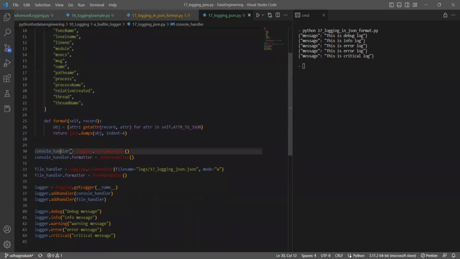First, I created two handlers. One is a stream handler, and I updated the formatting. Similarly, I created a file handler also, and there also I gave the formatting. Then I create my logger object, add these two handlers, and I'm printing. Now in this case, I have a stream handler and also a file handler. It will display in both cases.